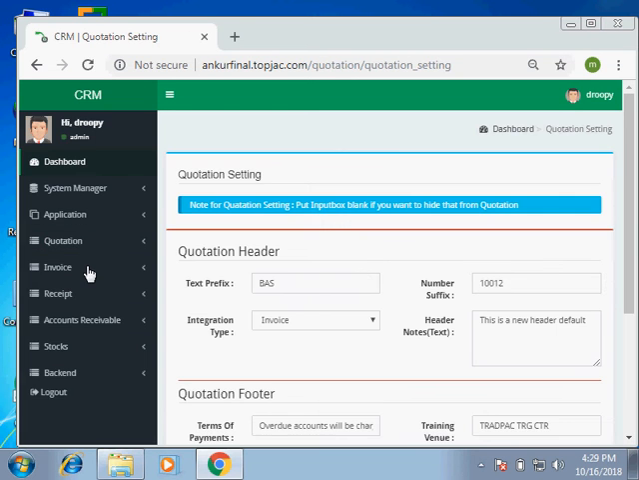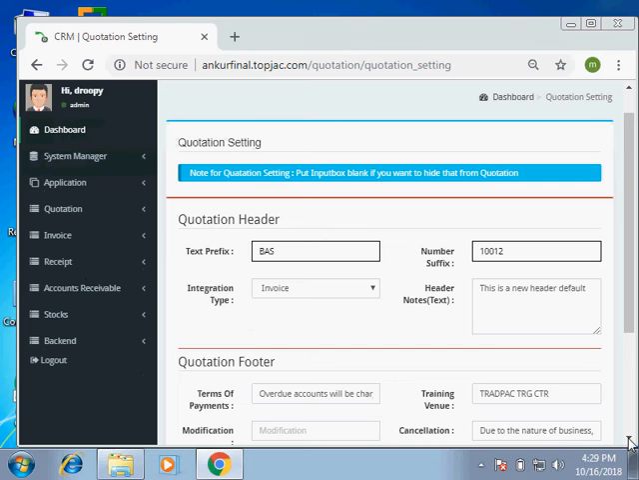After clicking on quotation setting, you can see that two parts are shown on the computer screen: number 1, quotation header, and number 2, quotation footer. The first point is text prefix. In text prefix, you can add any prefix you want.